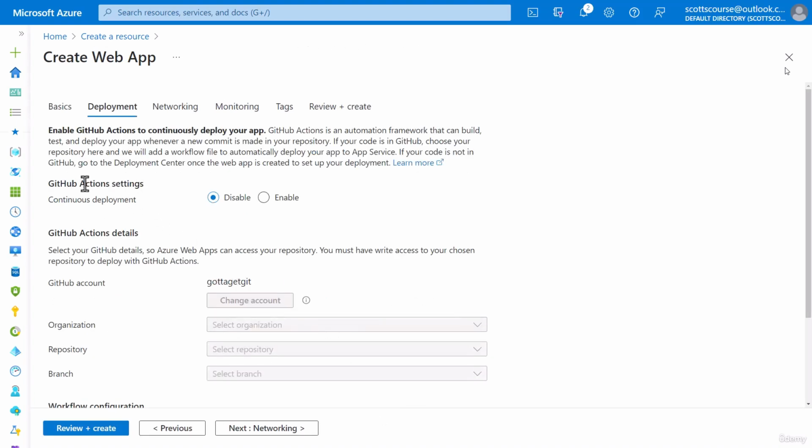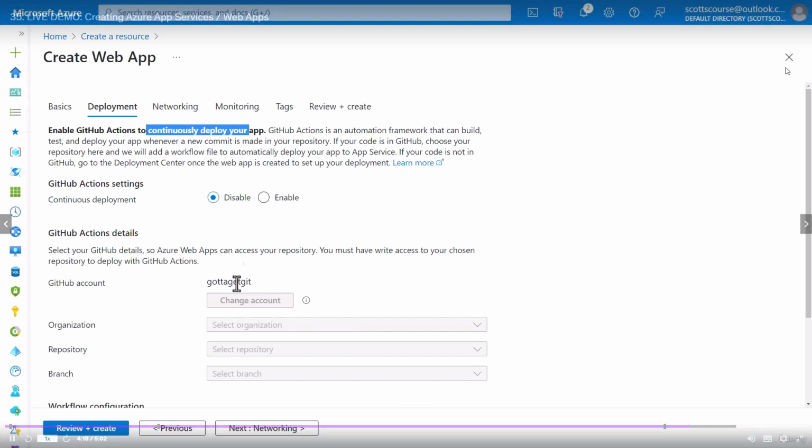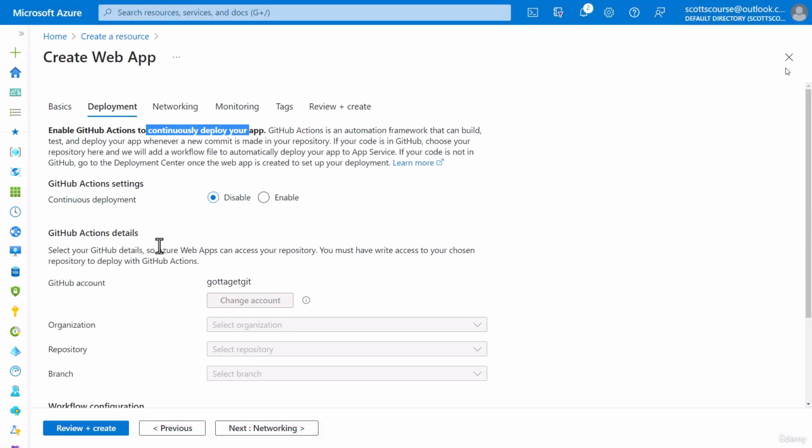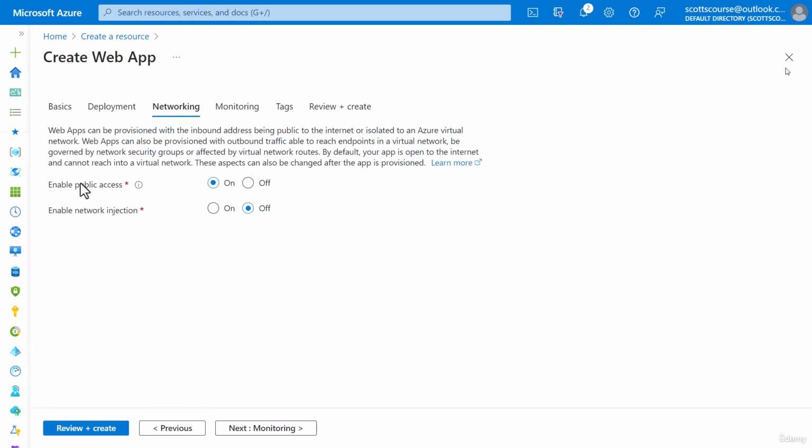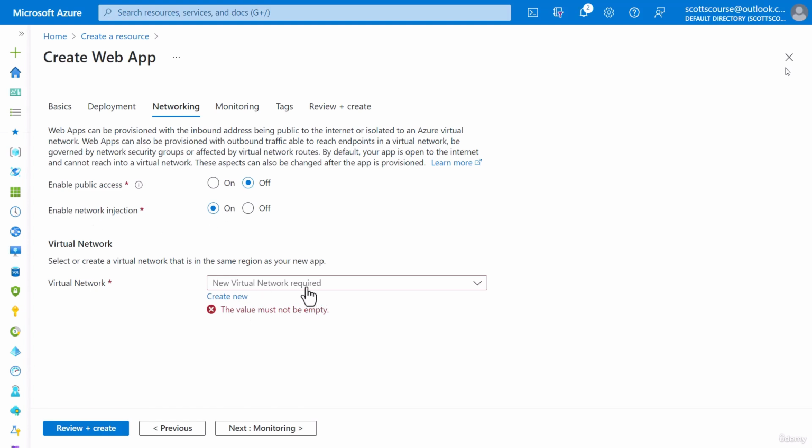Now, if you want to hook up GitHub so that there's continuous deployment happening, you can certainly hook up your GitHub account and get something that, once you push it to GitHub, automatically deploys. That's a common configuration. You can enable public access, so anyone in the world can access this app, or turn that off and make it so that it's attached to a specific virtual network private to Azure.